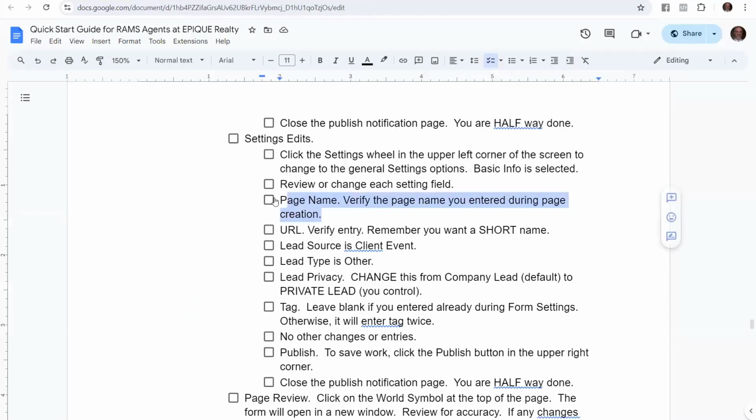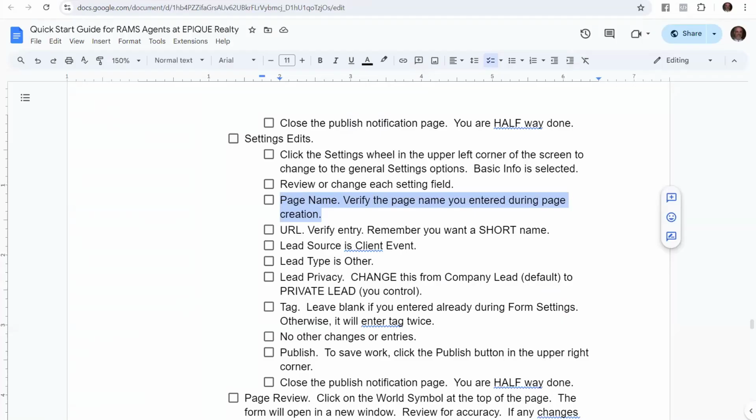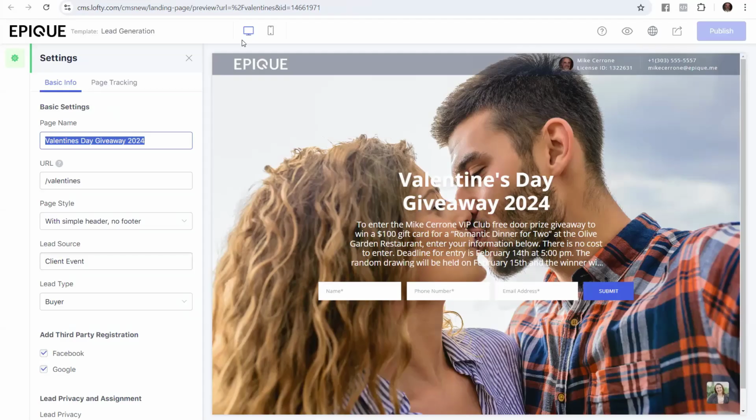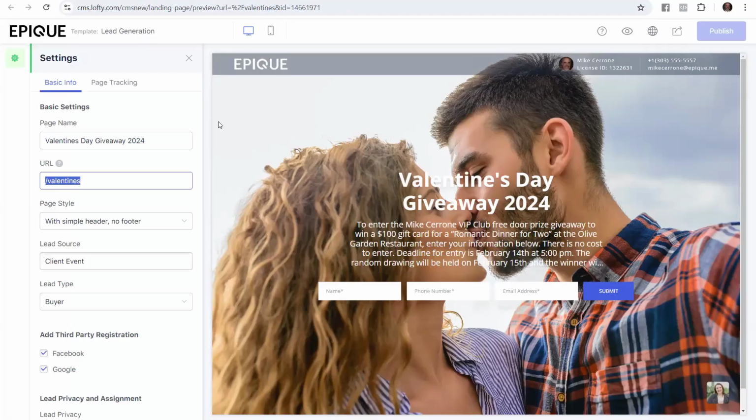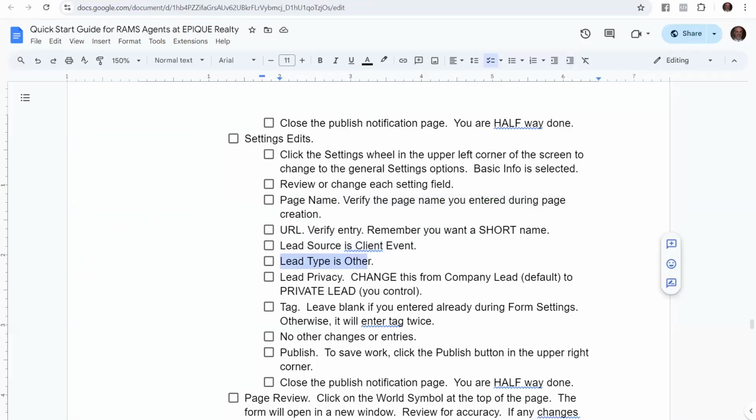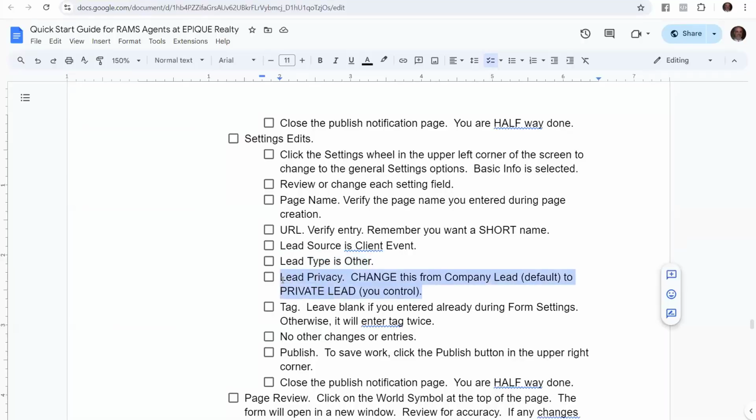All right, so we're going to verify the page name. And so the page name is right here. It's Valentine's Day Giveaway 2024. Yep, that looks pretty good. Next, we're going to verify the URL entry. And so I take a look at it, and yep, it looks good. All right, cool. And then the next is the lead source is the client event. So here we go. Lead source is client event. Yep, that looks right. And then lead type is other. It looks like it defaulted back to buyers, so I'm going to change it to other. There we go. And then privacy. This is important.